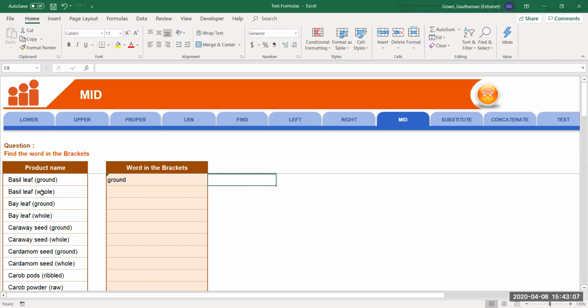But is there any guarantee that G will be the starting position of all the words present within the bracket? No. We have whole here, we have raw somewhere, rebuild somewhere. So it should automatically take the position of the character just next to the opening bracket. That is where we have to find the logic. Opening bracket is common to all the product names. I'm going to use that to make my formula dynamic.